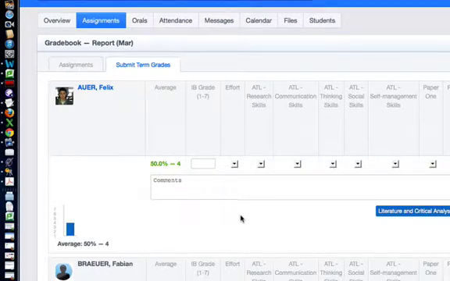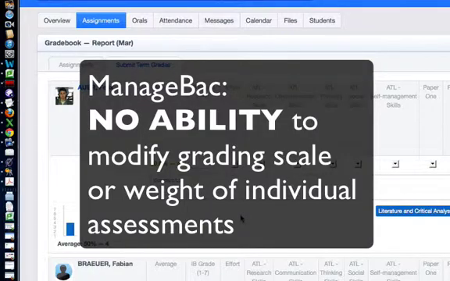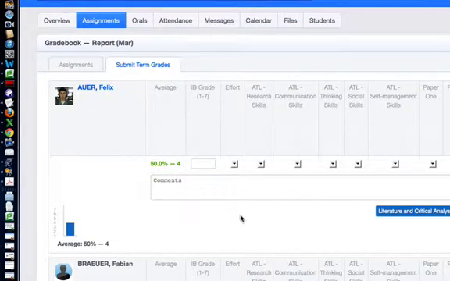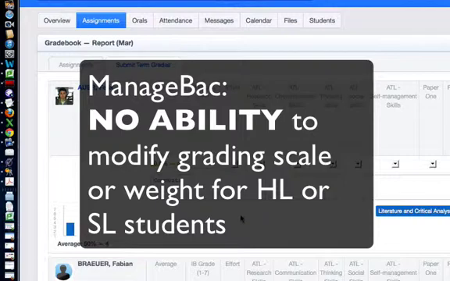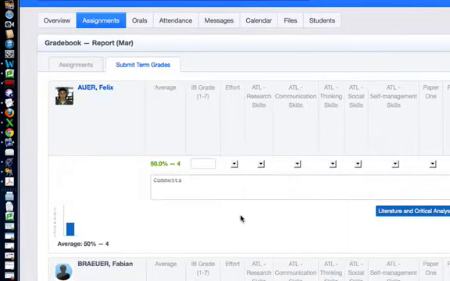Please be aware, ManageBac does not have an ability to modify the grading scale or weight for individual assessments. It also does not have an ability to modify the grading scale for higher or standard level students if you have a mixed course. Now, this can be problematic for some teachers.